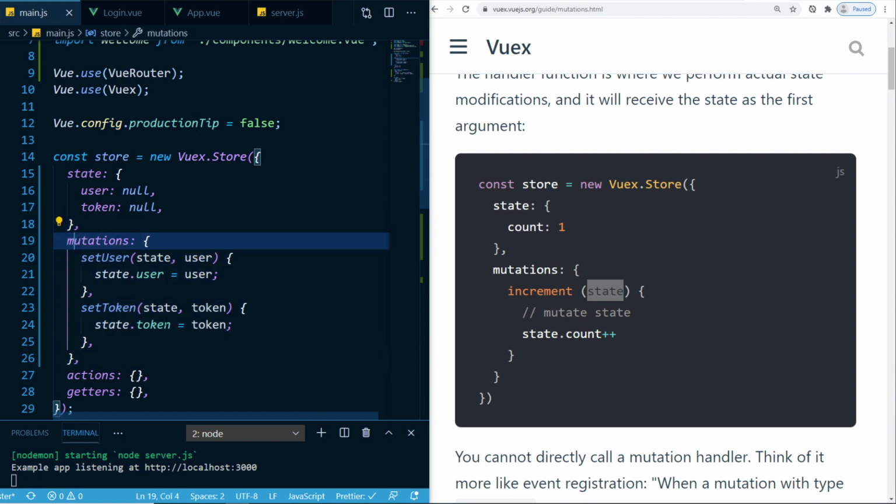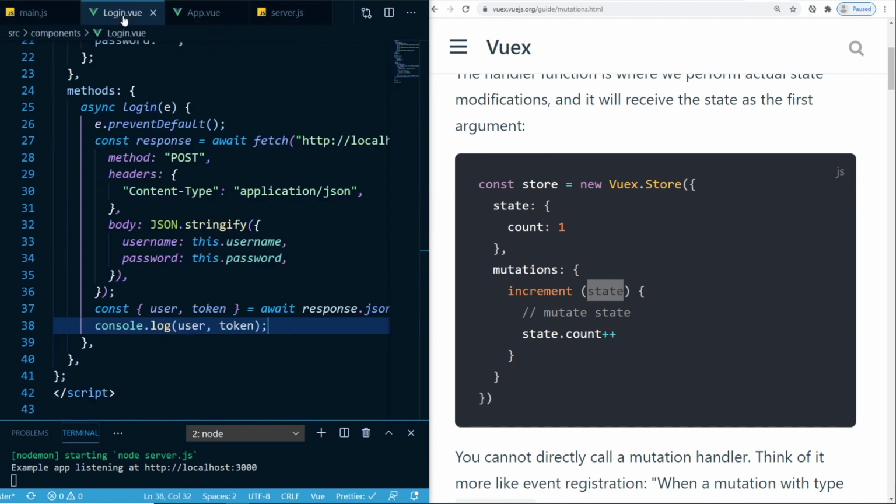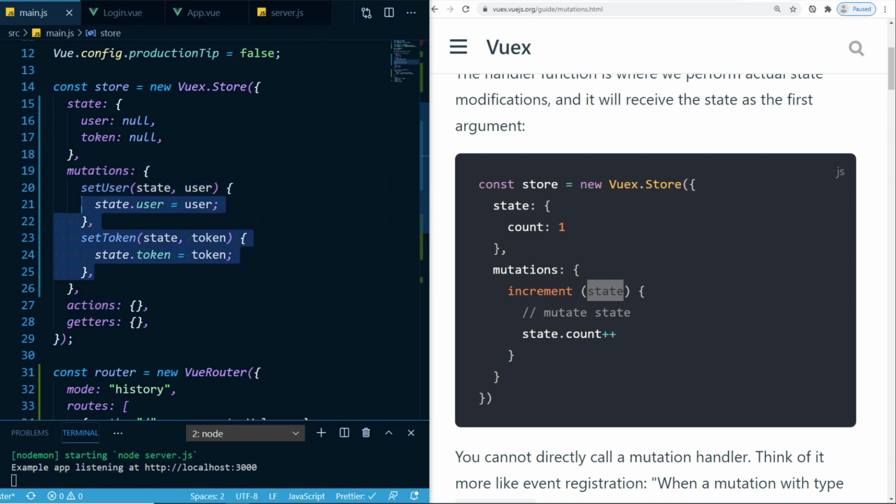So with Vuex, you have state, which is what you're trying to store. Mutations are methods that can be used to change the state. Getters are kind of like methods you use to compute state based on state, if that makes sense. And then actions are what you can call to do asynchronous actions, which call mutations. So there might be a best practice that you should always call actions, but in our login component, let's just go ahead and call these two mutations here.